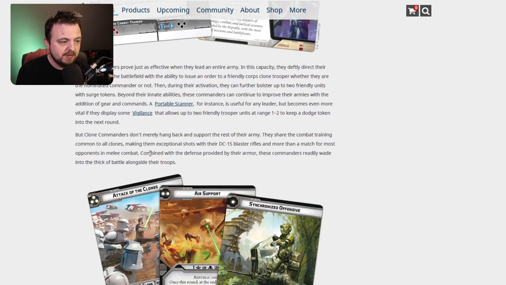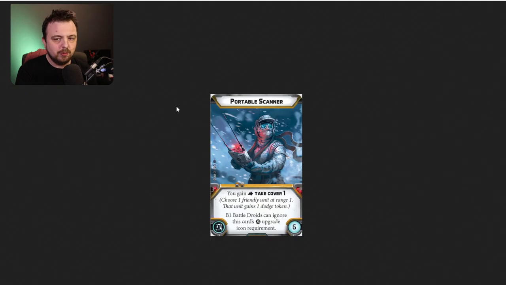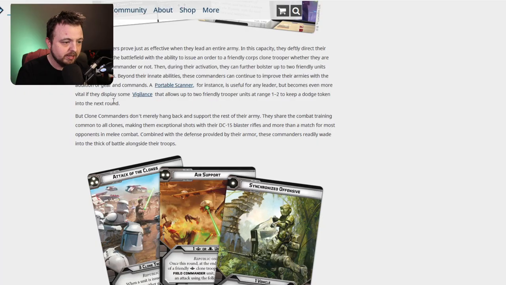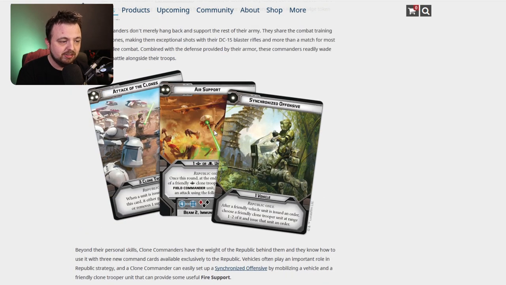So, very interesting. Now, this opens a new page for whatever reason, I'm waiting, no idea, but I don't know if this is new, but I think it might be. You gain Take Cover 1, which basically means you can give a unit a dodge token. B1 droids can just ignore the comms upgrade. Fine, and then we actually see the three generic cards.